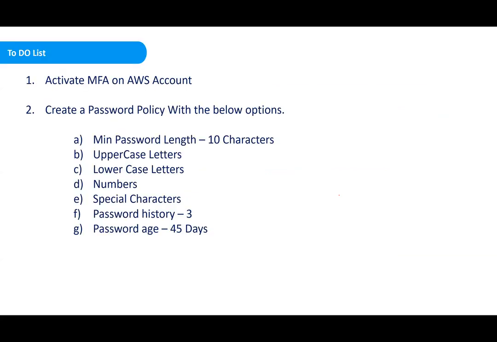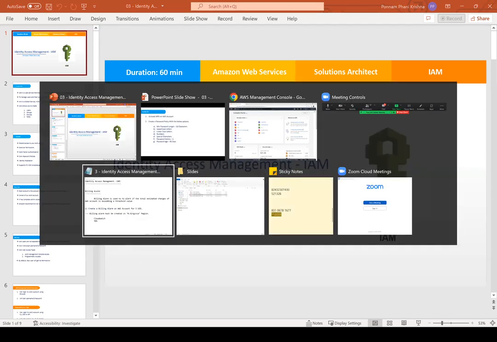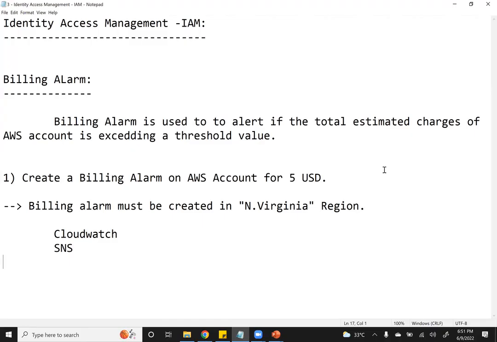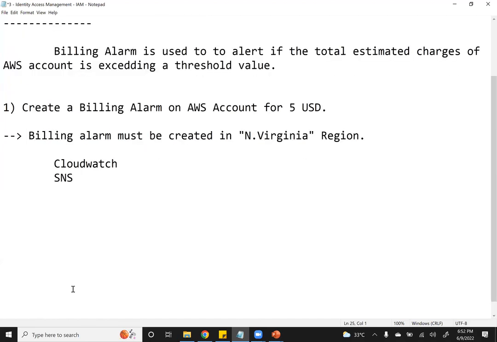Already we have done with the MFA configuration and the password policy. Now we will go with our actual things called user creations and applying the permissions and all the things. And remember, all the users we are creating today, I'm going to create with the management console access type.